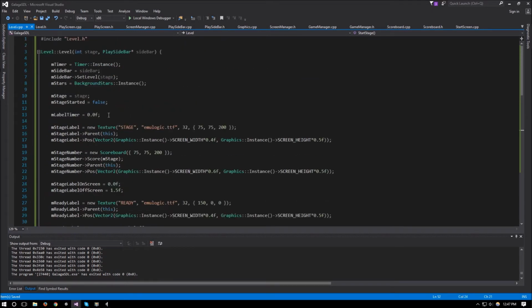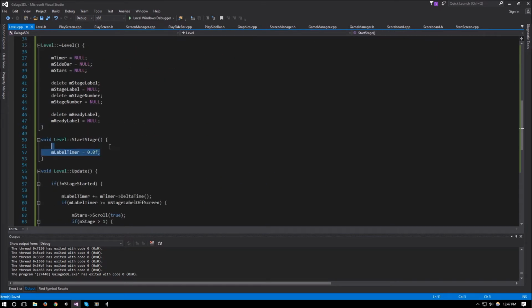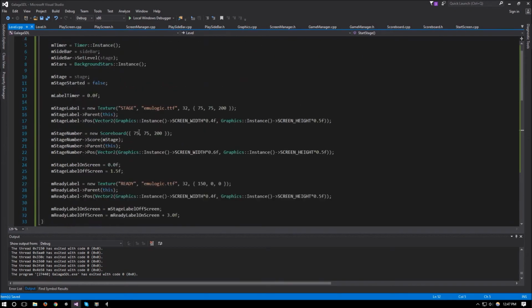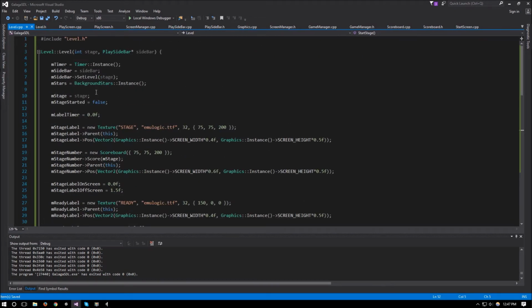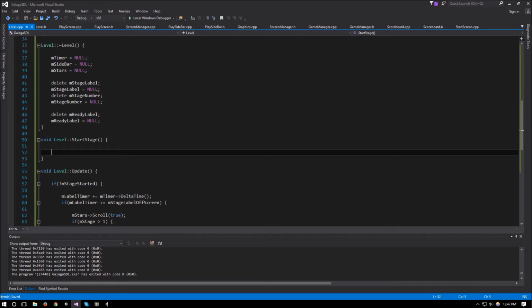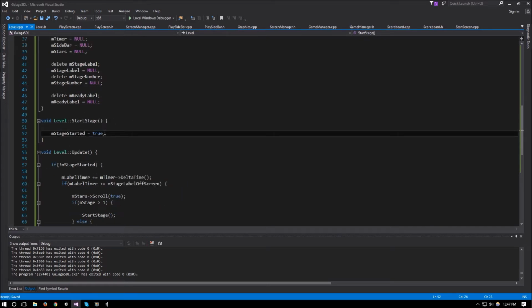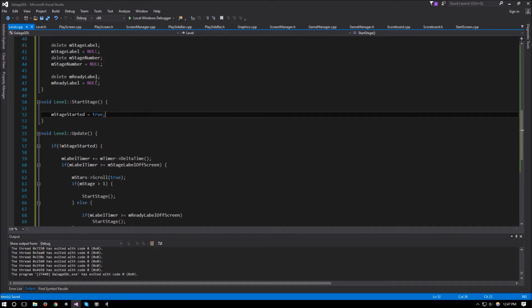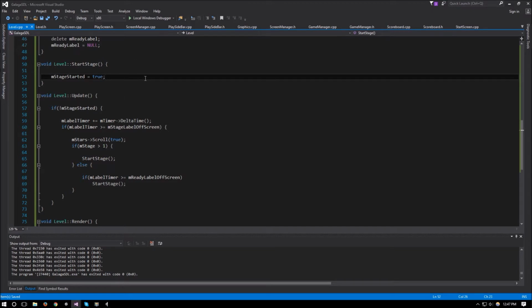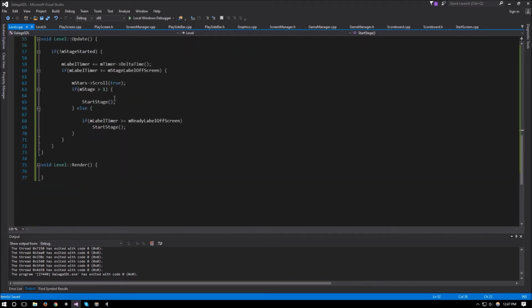Or initializing the label timer. So we probably, actually, we don't really even need to reset the label timer, because we're going to be destroying this level and creating a new one once we're done with that. So what we're going to do is say m stage started is equal to true. And we have this function so that we have a place to go to that we know that the stage just started, so that we can start spawning things in here. So for now, we'll just have m stage started equals true.